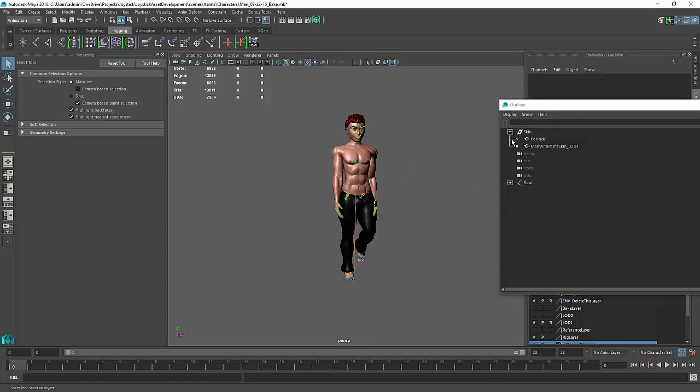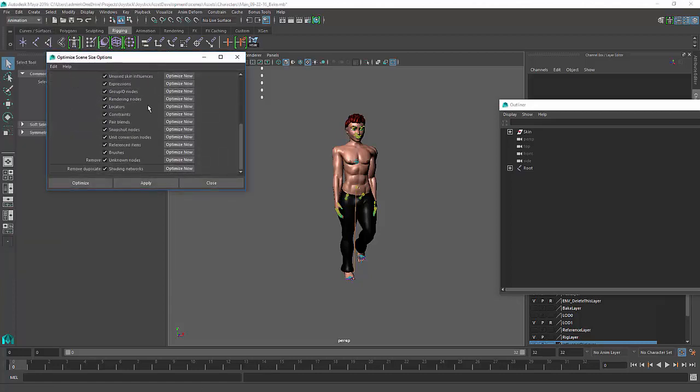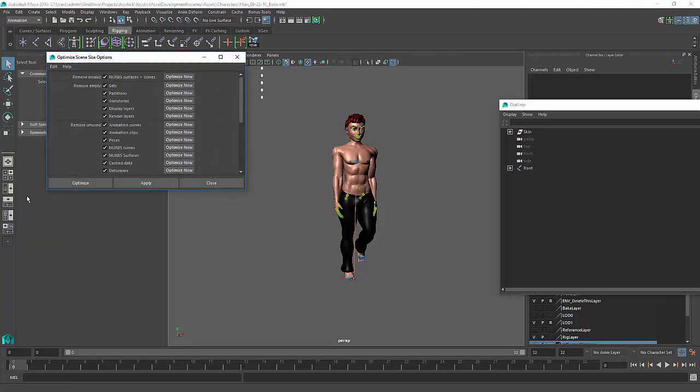So know that. Now that we've only got those two things in the file, what we're going to do is optimize the scene size. And for optimize scene size, by the way, I've got absolutely everything checked in there. We're going to optimize it. It's going to ask us if we think that's really okay to do, and we are going to do that.